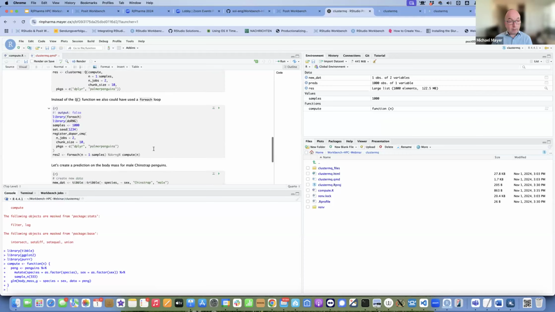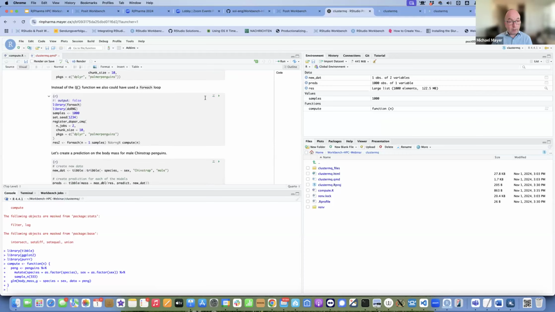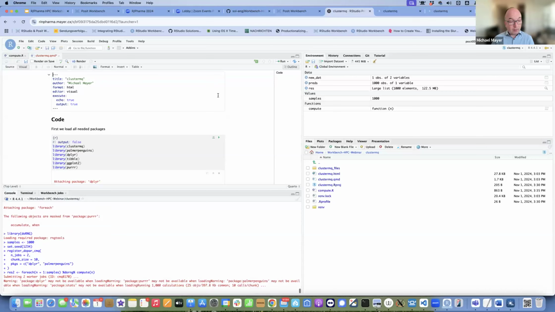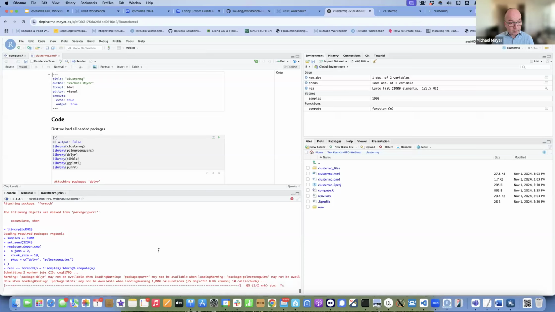We don't need that stuff. We want to use the foreach thing over here. And here we can do a little test. So now we have 1,000 samples on 2 jobs or 2 cores. It will run some things. So let's see what it's doing. Okay, that was maybe a bit too slow. Oh, but you see it's doing some stuff.